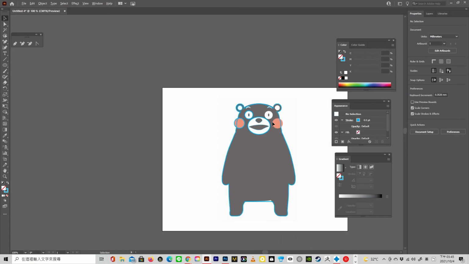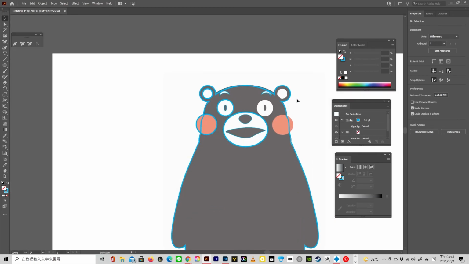Now I want to color it. What do I do now? There's something about Illustrator that's different from Photoshop. You see this on the left bottom, there are two squares. One indicates the color of your object, and one indicates the outline color of your object.